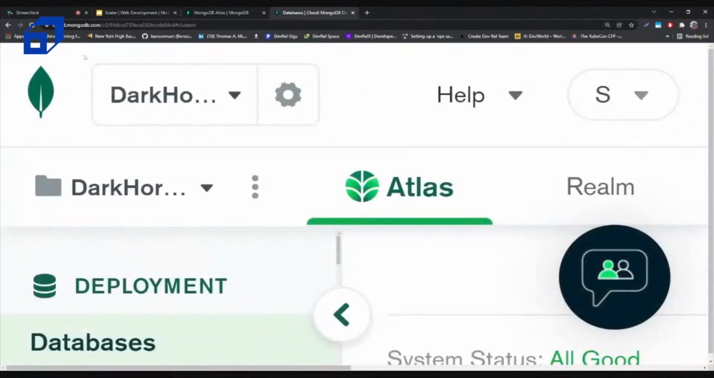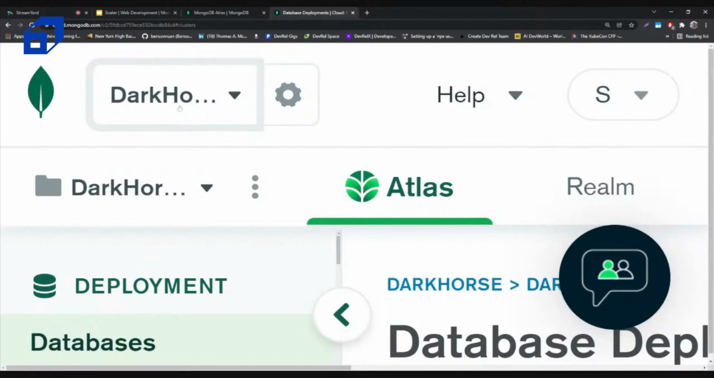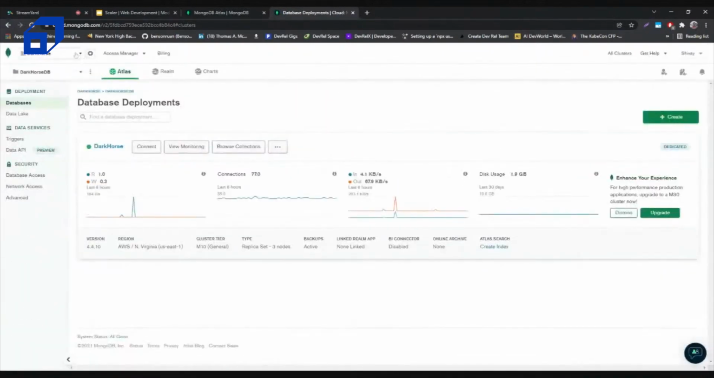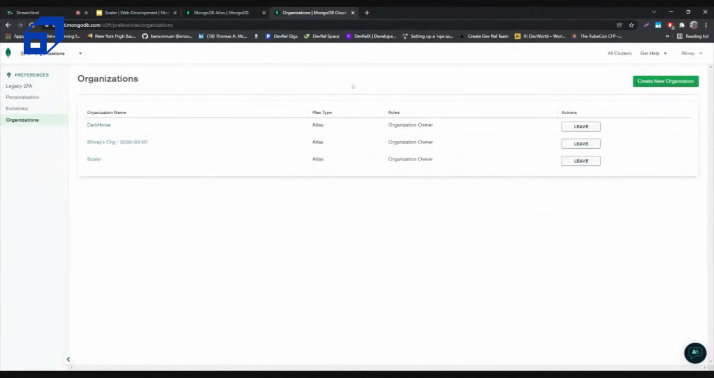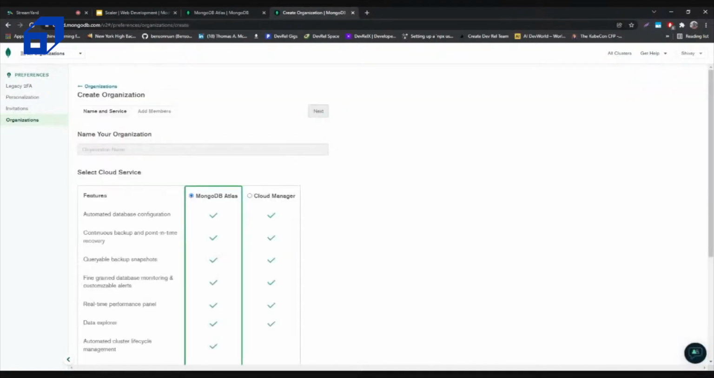Now, as soon as you log in, over here you'll find certain different things. I'll quickly give you an overview, but what you have to do is click on View All Organizations. Just consider it this way: at the org level structure, you have organizations, then within the organization you will have projects, and then within projects you'll have your databases. So we'll create a new organization right now, and I'll name the organization, let's say, Scalar Web Dev Project.